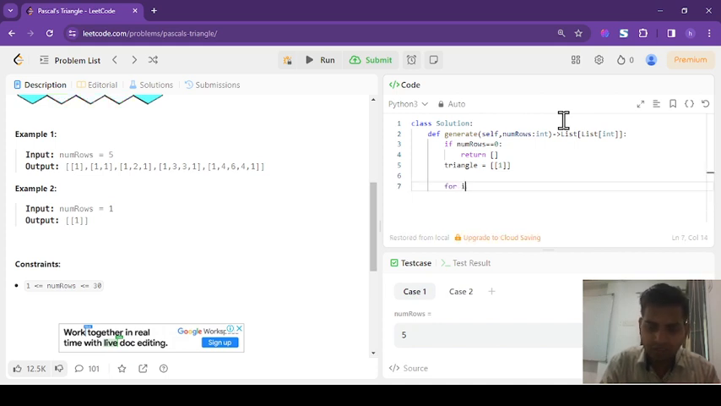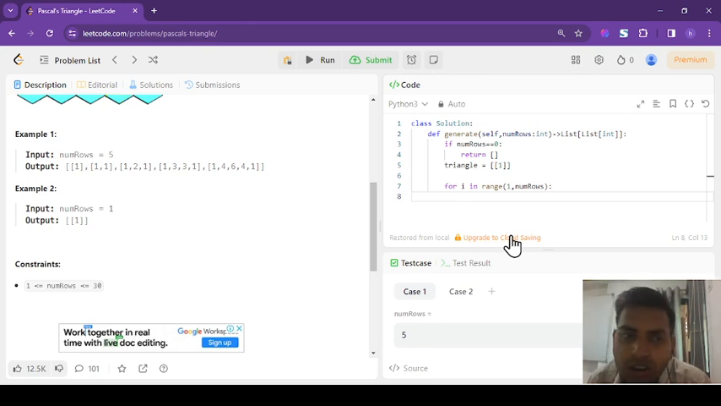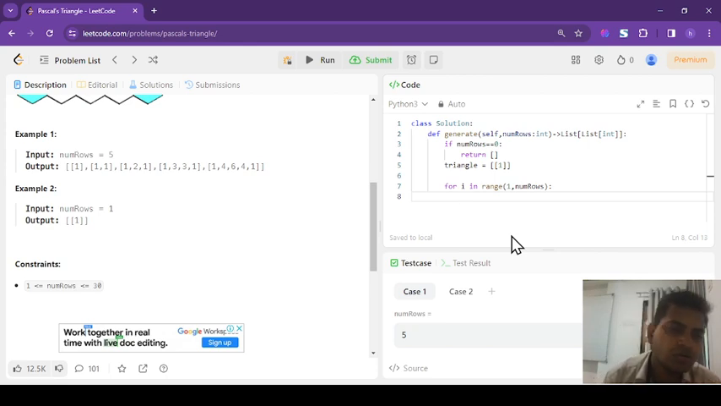So we will write for i in range of 1 comma numRows plus 1. So if I am passing 5, the loop is going to start by printing 1, and for the rest, the loop will run 4 times.